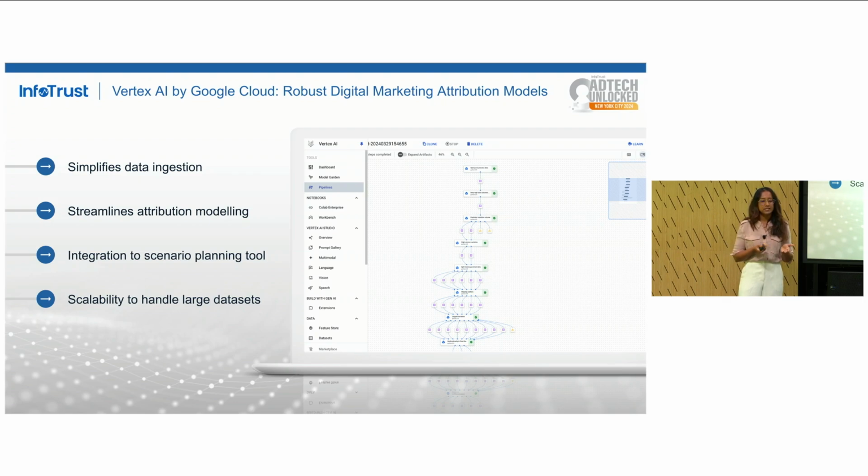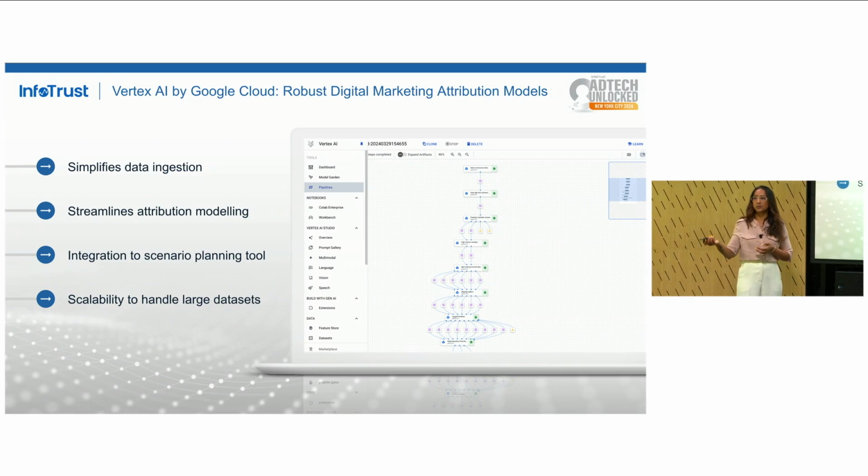It's integrated to the scenario planning tool. So similar to what I had shown in an example earlier, you're able to ask it questions like, hey, I have this budget. Can you tell me where I need to allocate it during this period of time? And then you're able to do so and understand what the projected impact would be. And its scalability to handle large data sets means that as the data that you're capturing keeps growing, that's not going to be a problem for you. It's actually going to be more powerful for you to be able to feed into the model.